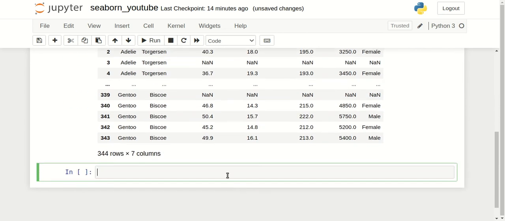So now that you have done that, let's go ahead and start drawing our graphs. The first graph we're going to draw is a relational graph.